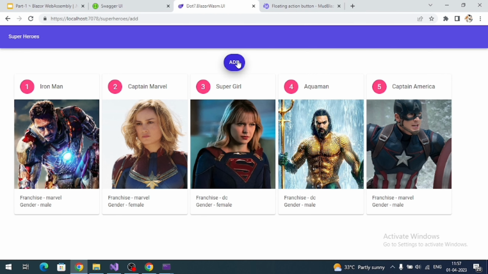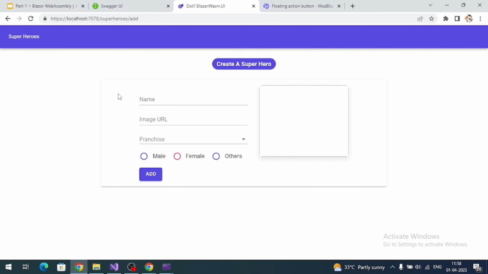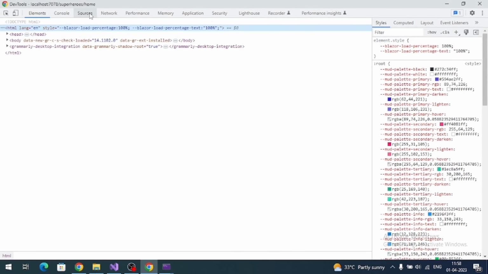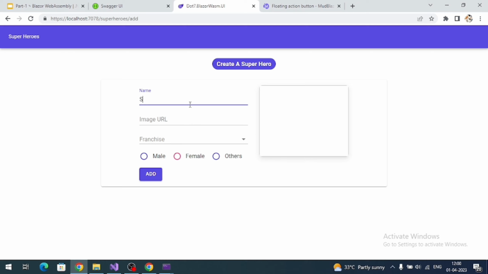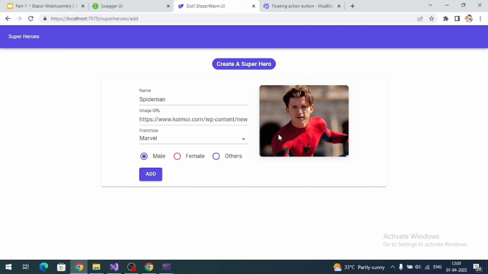Okay, if I click on the add button, see, I am able to navigate to my add superhero component. So let's add a new superhero. Let's open inspect element to check the network call. Okay, let's add a new superhero. Let's add the image URL. After adding the image URL in our text box, if you focus out, see, a nice preview is coming. Now let's click on the add button.